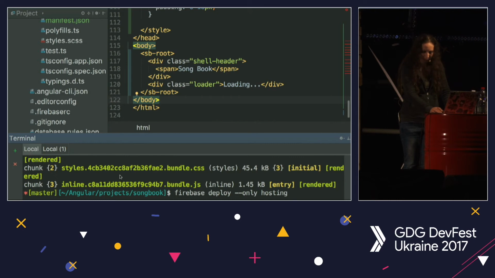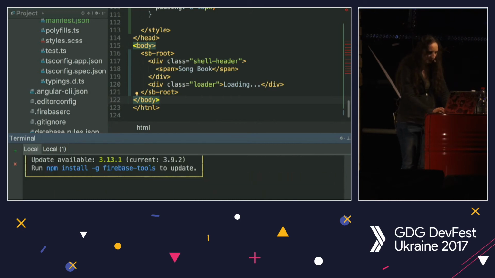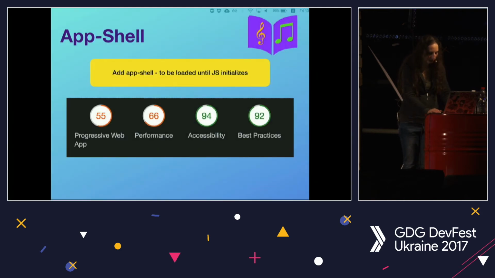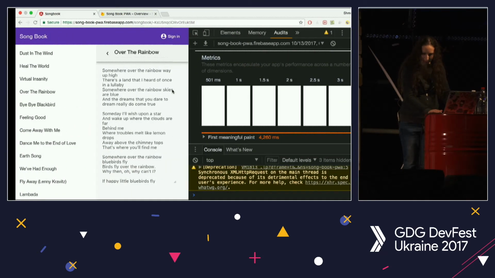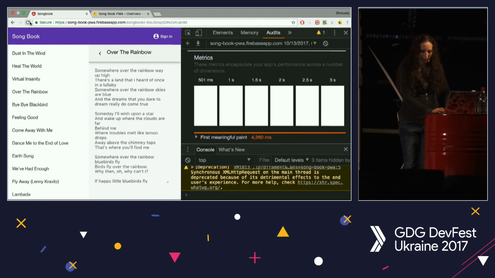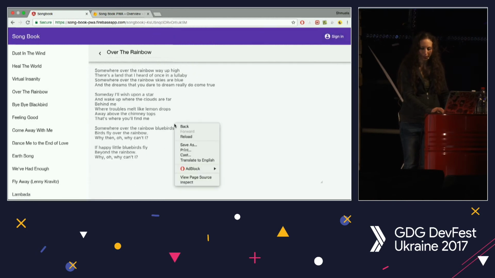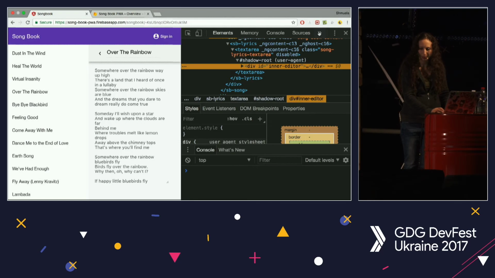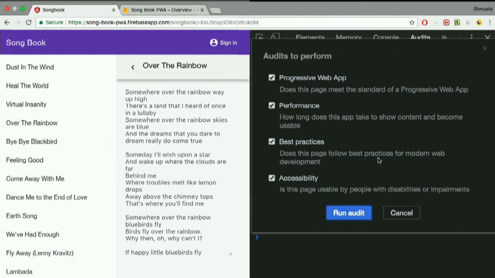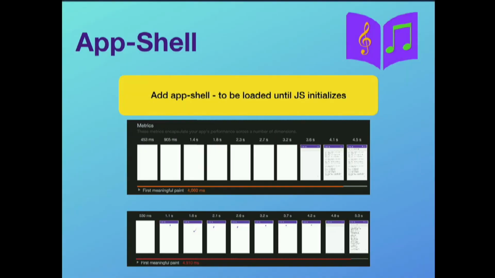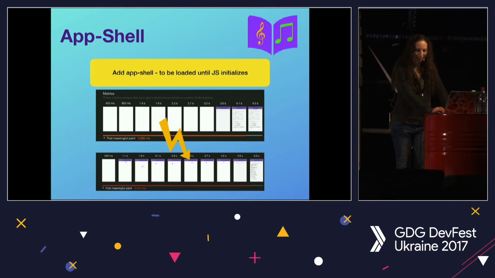Okay, let's deploy. And in a moment, we can run the audit again. Until then, oh, it already finished? Come on. Yeah. So let's reload. You can already see there was a spinner. That's something that comes with this app shell that I added. So I'm running the audit again and going on with the presentation. This is the app shell, and this will be the result that we're going to see soon.